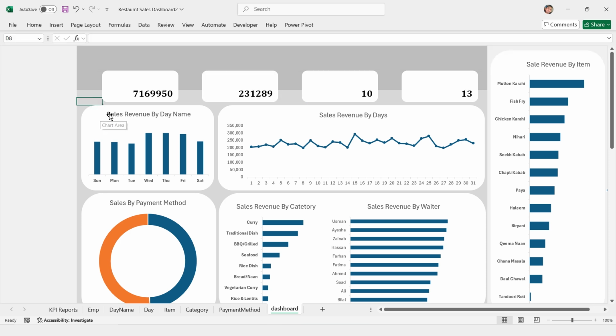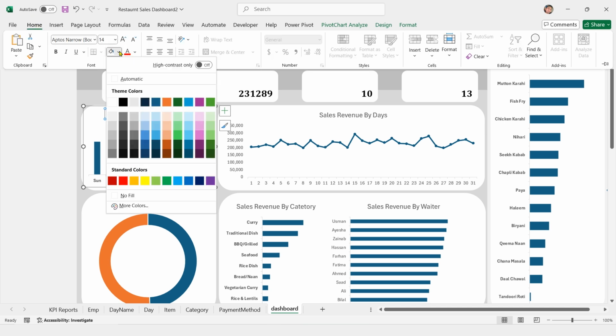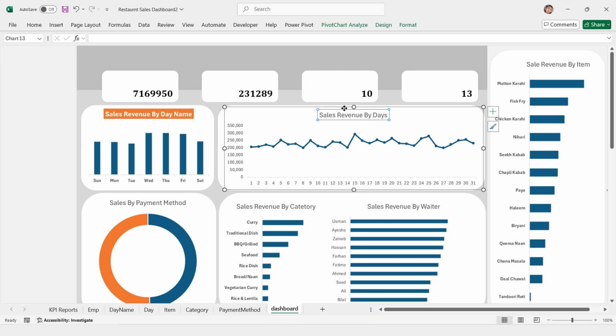Now, let's style our chart titles. Select the title Revenue by Day Name, go to the Home tab, set the background color to orange, text color to white, and make it bold. Apply the same formatting to the titles of the remaining charts.